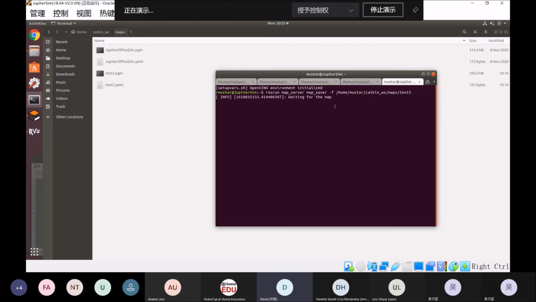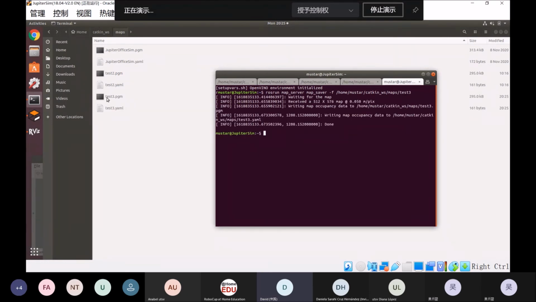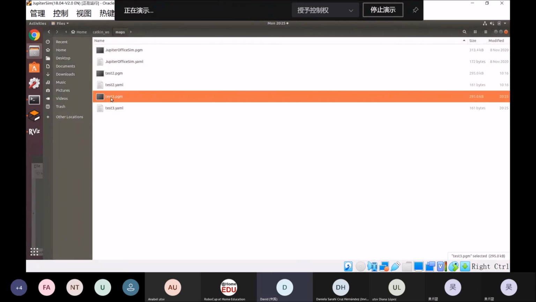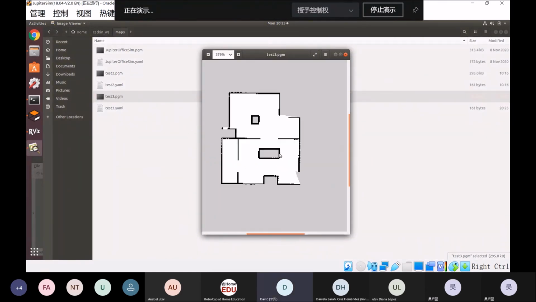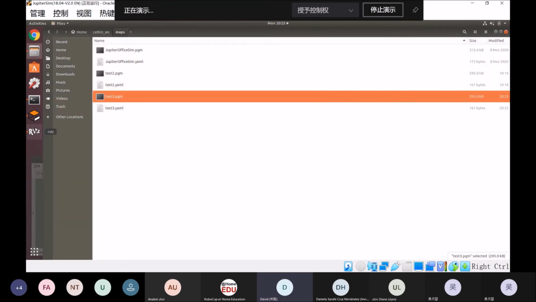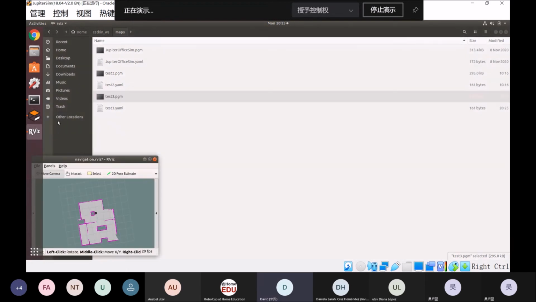You can see that is the procedure to stop here, and you can see the map here. It's just like the environment we have just set up. Okay, that is the procedure to build the map. I mean, mapping in the Gazebo world.